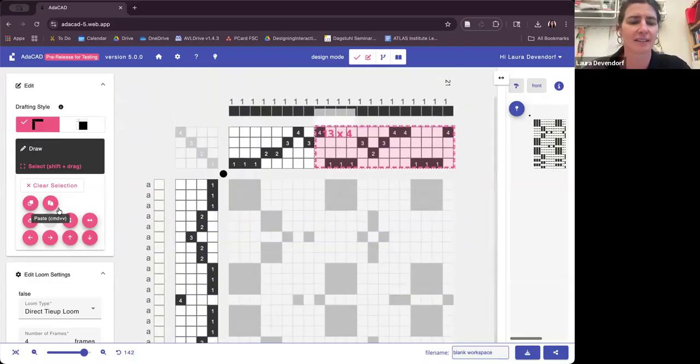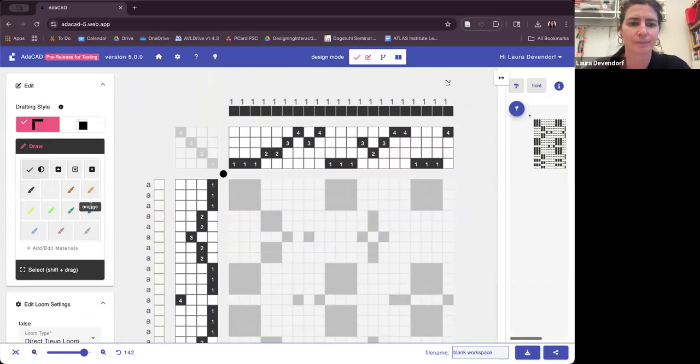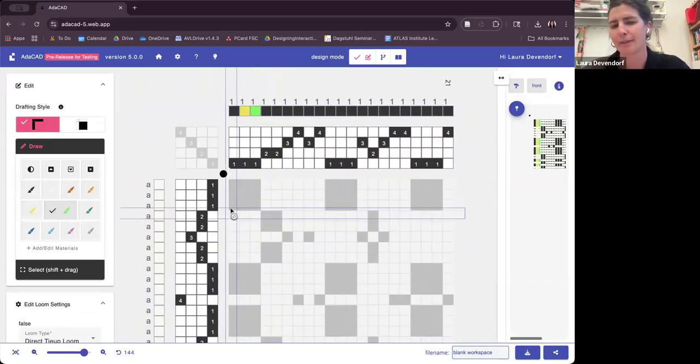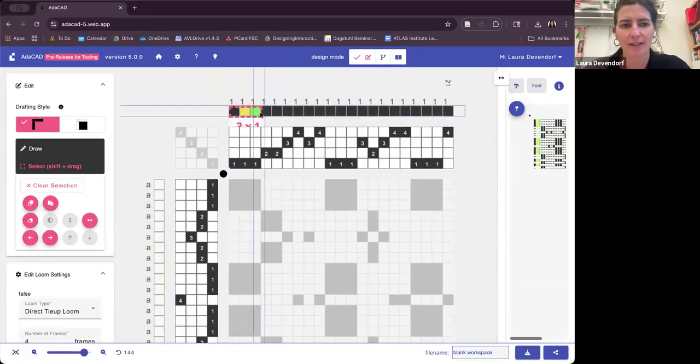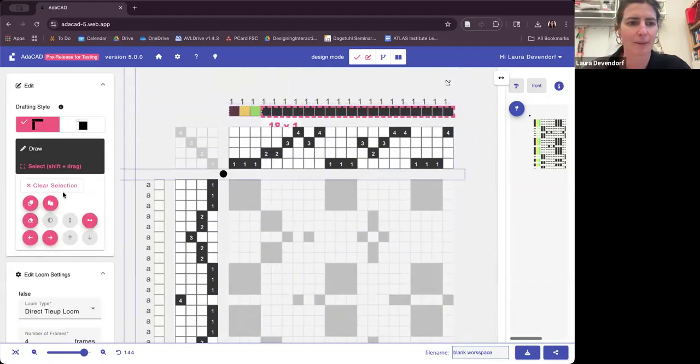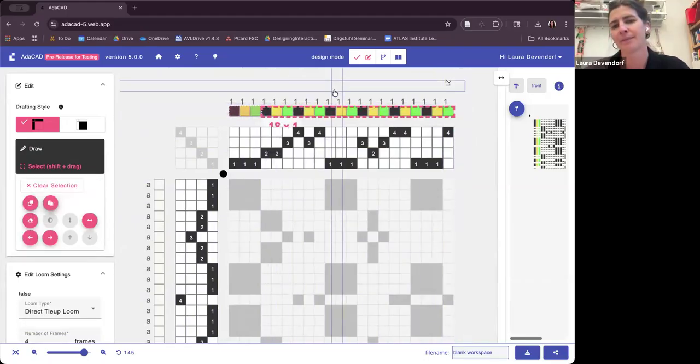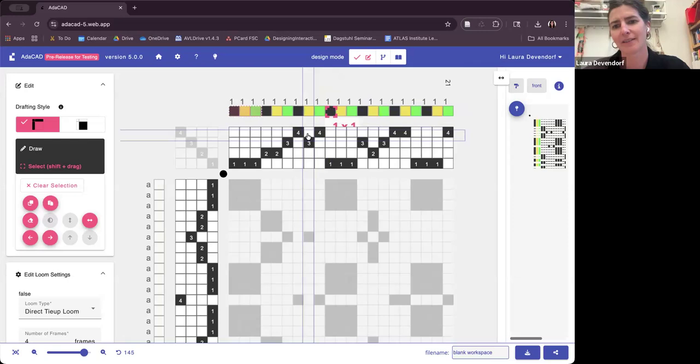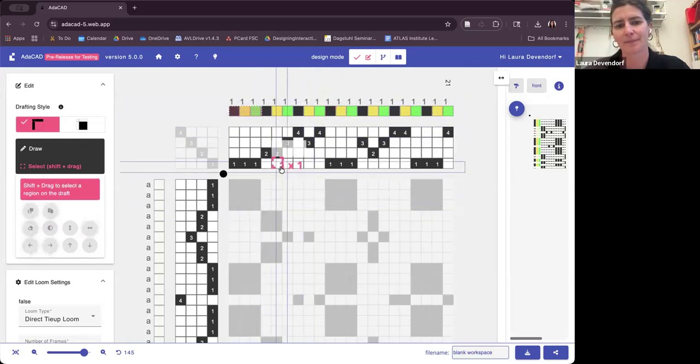So for instance, I could go in here, I say clear selection, and make a color sequence like black, yellow, green. Then I can hit shift and drag. I can copy this and paste it. And that'll just tile my color sequence. Okay.